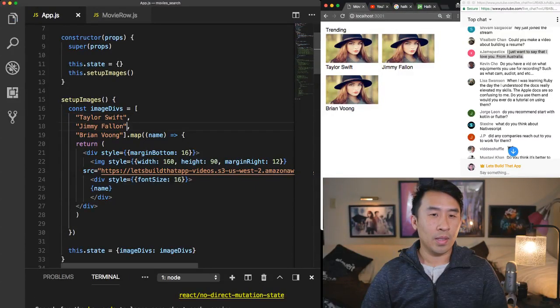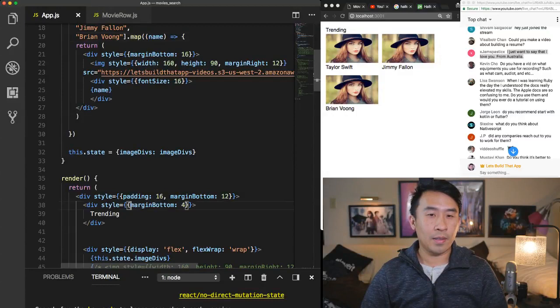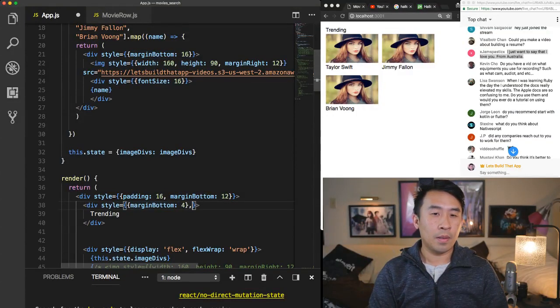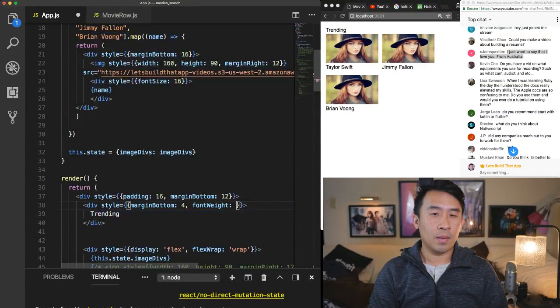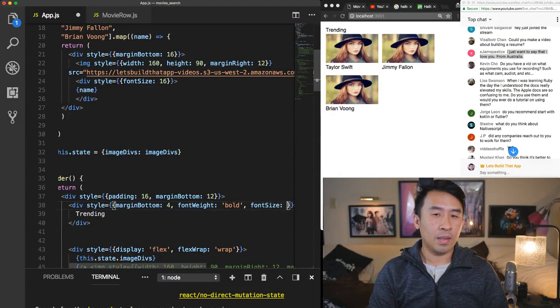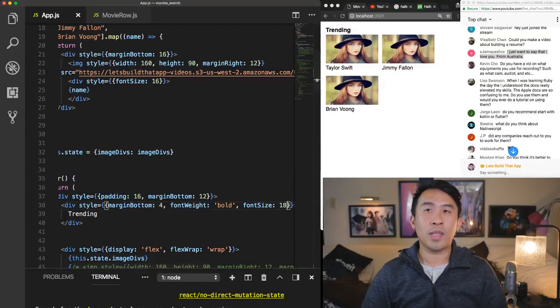So I think trending needs to be a little larger. Font weight bold. Font size 18 maybe. So trending is a little bit larger.